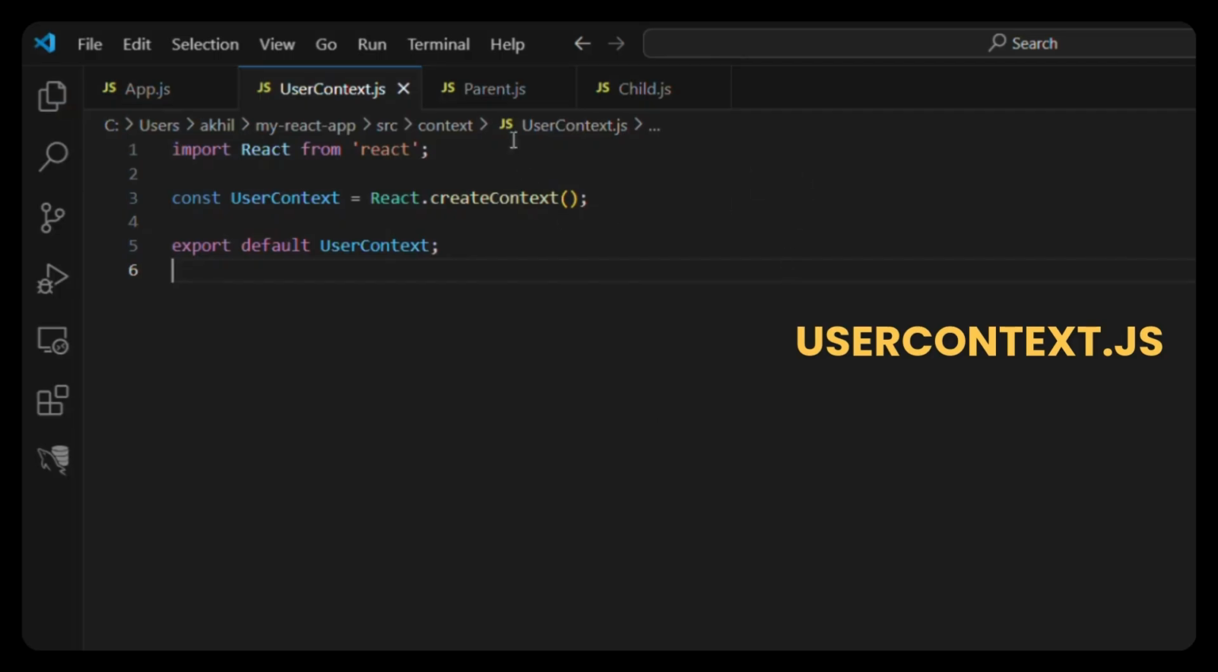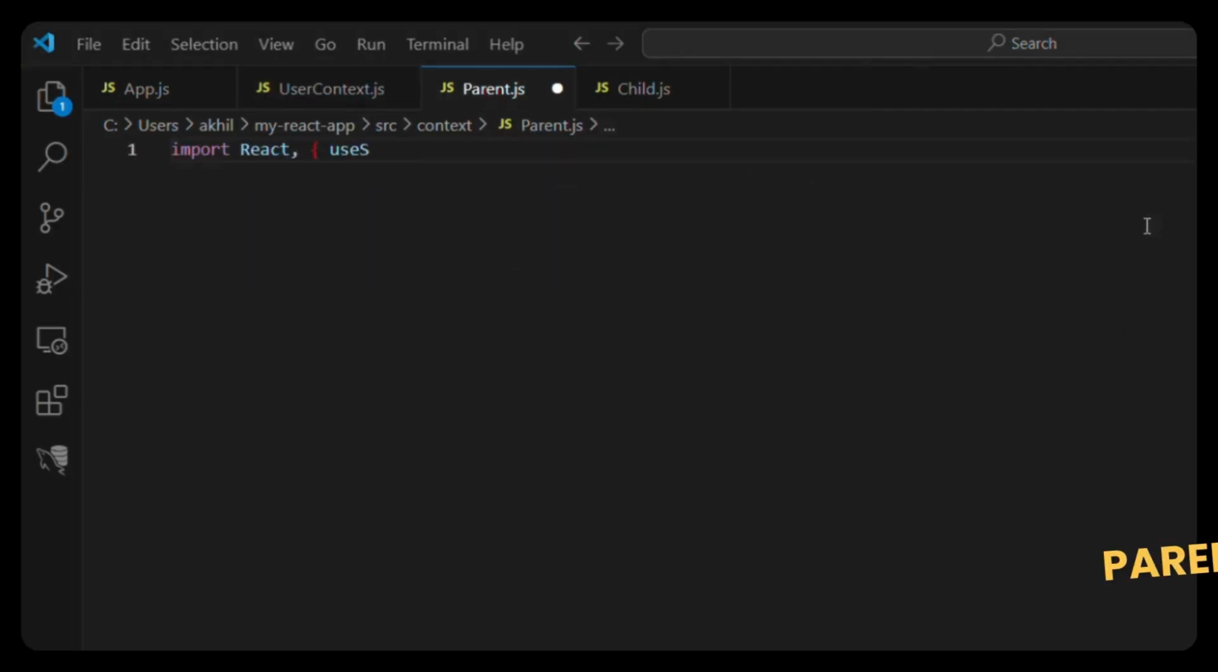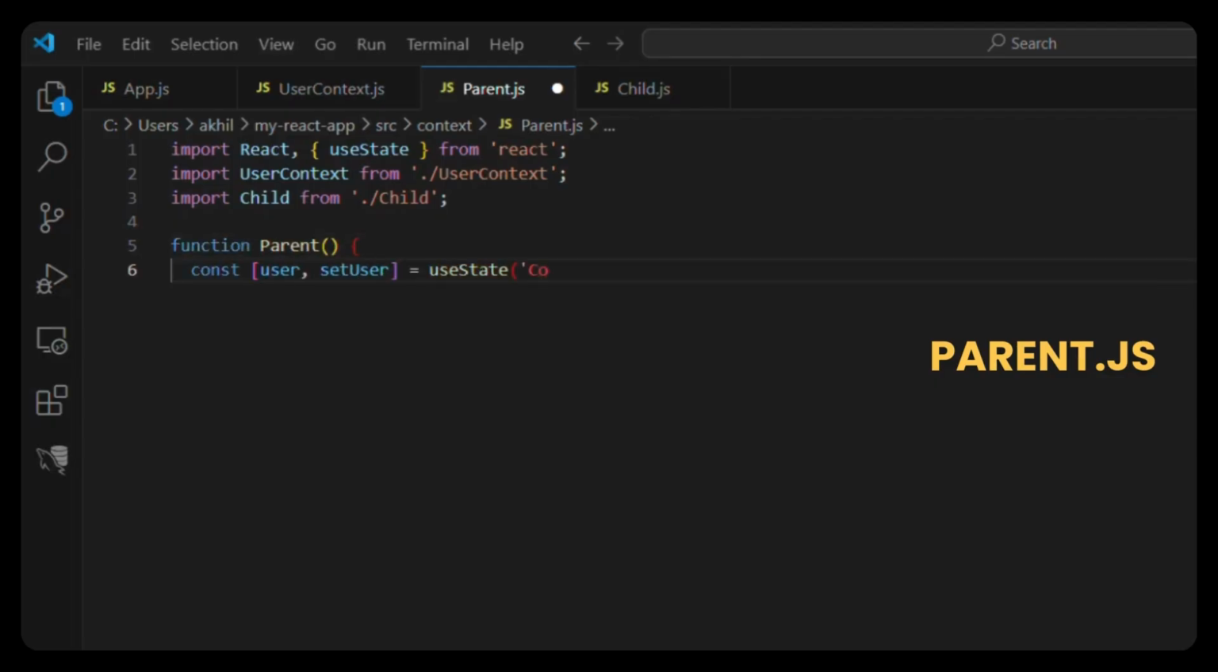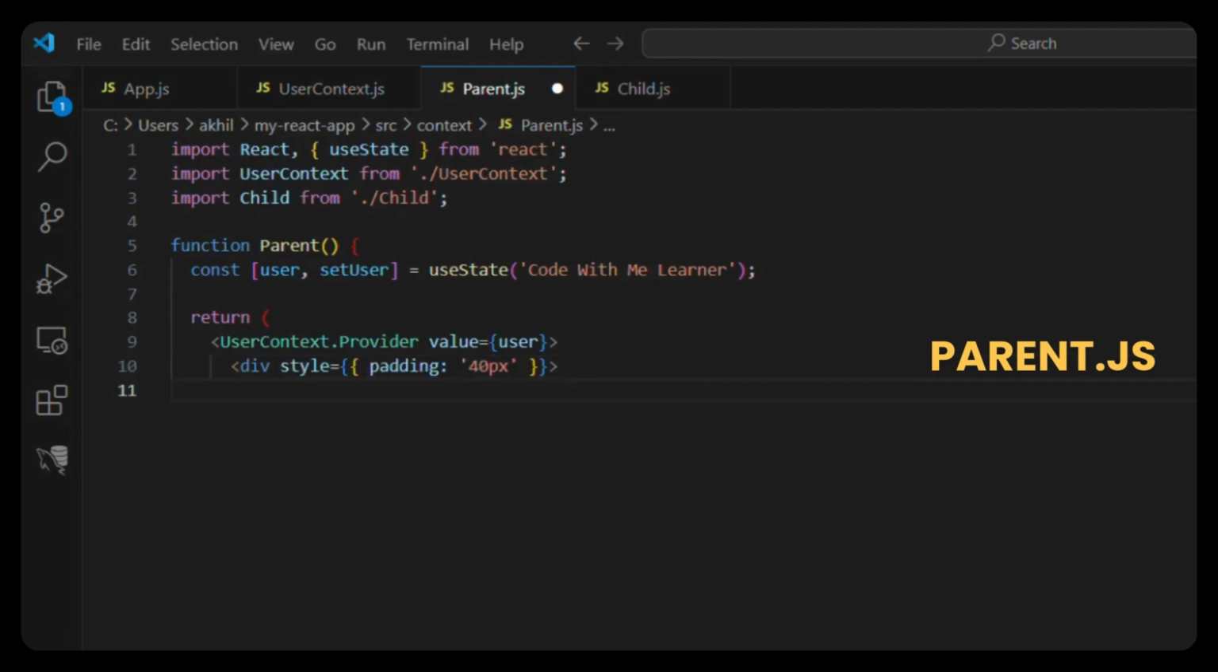Simple. Now, in parent.js, write import React, { useState } from 'react', import UserContext from './UserContext', import Child from './Child'. Function Parent, const [user, setUser] = useState('Code with Me Learner'). Return UserContext.Provider value={user}, div styled, Parent Component h1, Child, div. Export default Parent.